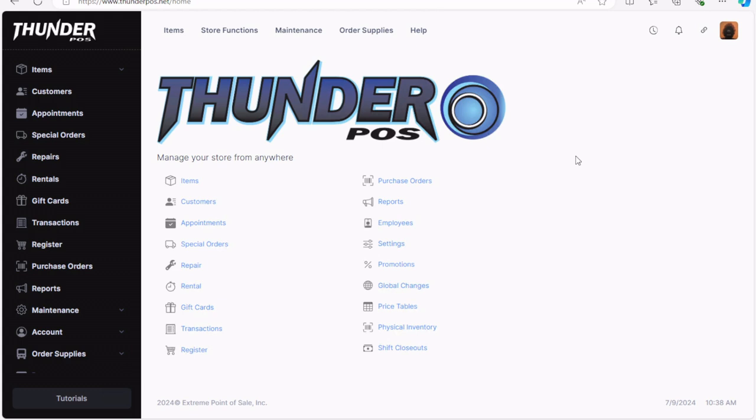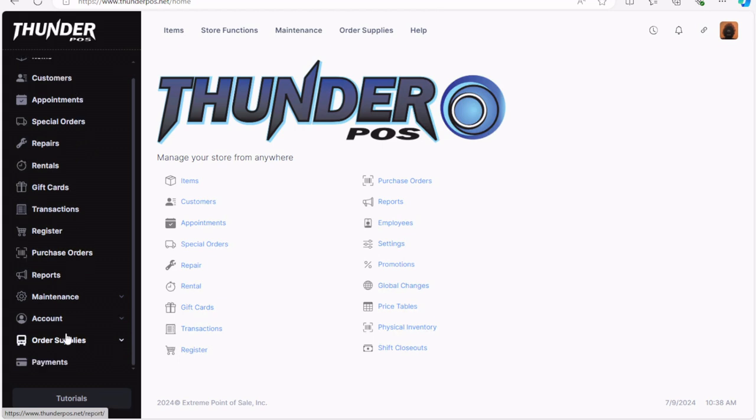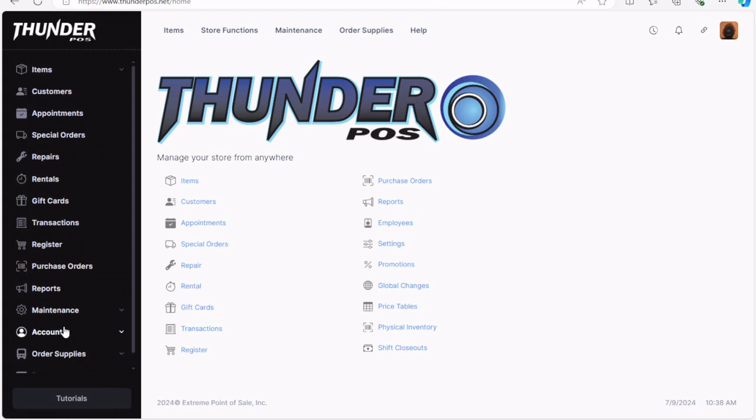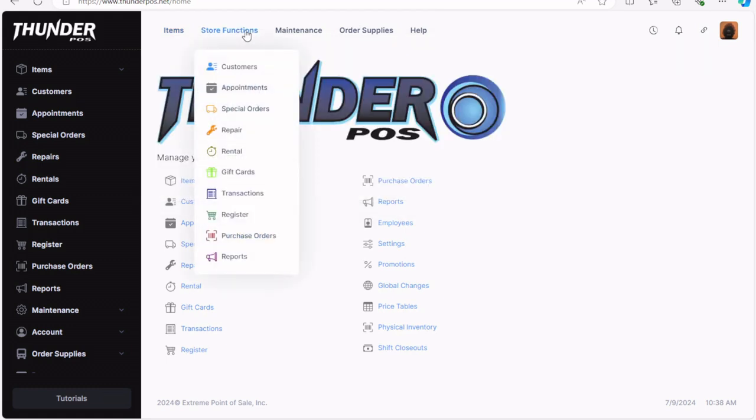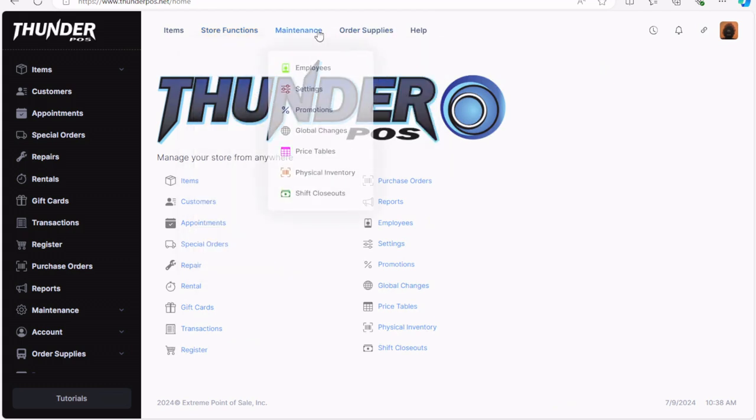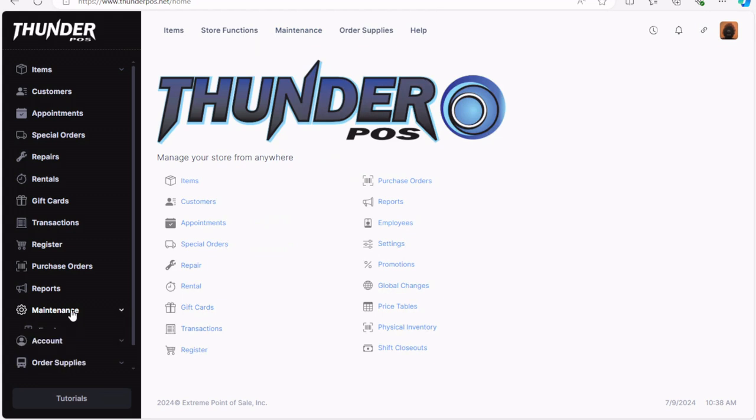So along the menus on the side, you can navigate to different sections of the back office. These are also available along the top in a slightly different format. But most of them are available either under items or store functions. And then maintenance has things like your settings or your employees, which is the same as the maintenance section here.